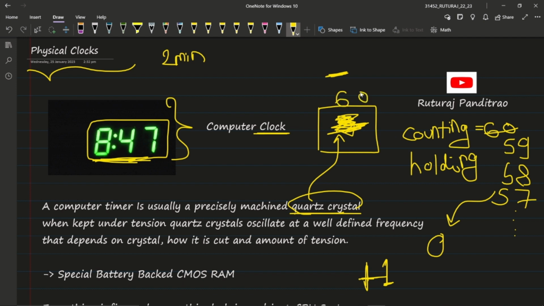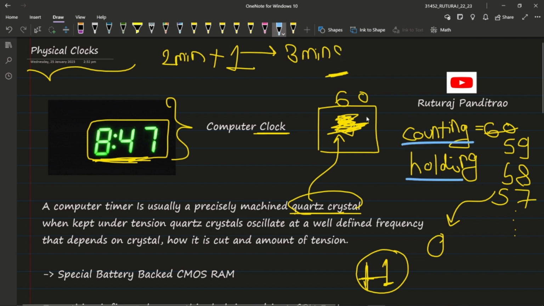Now suppose this is a seconds timer. So 60 seconds have passed. 60 seconds is what? 1 minute. So we add 1 to it, and the time becomes 3 minutes. Okay? If you have time, you must go into depth of it, how this counting register, this holding register and this quartz, all three are used to generate the value of time. Basically, we set a certain frequency, and the crystal has to oscillate at this frequency. And whenever the value of this register becomes 0, we increment the value of time by 1.